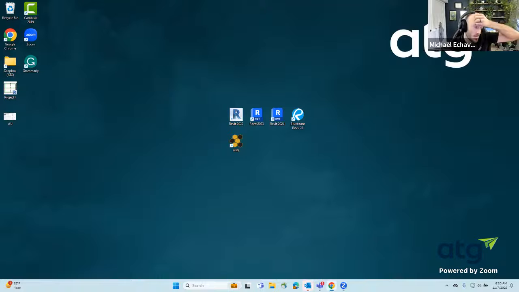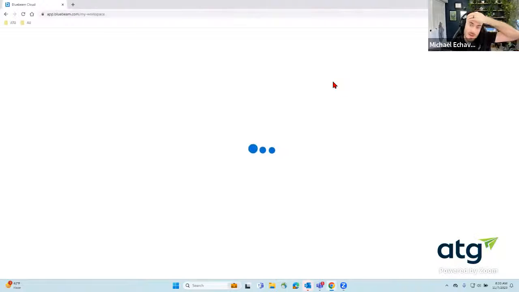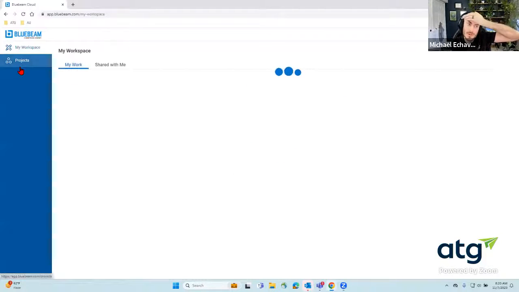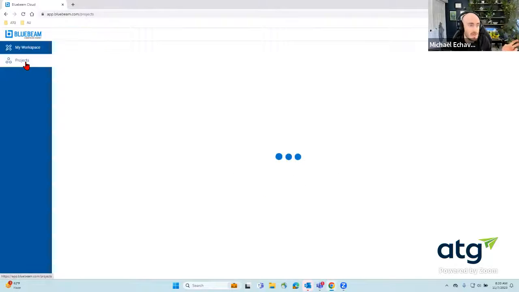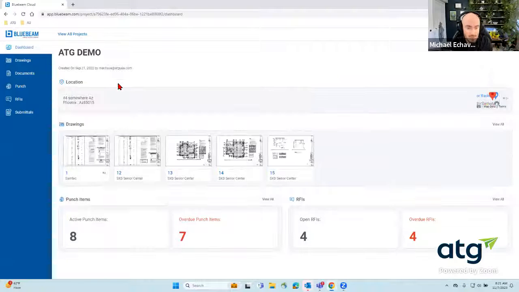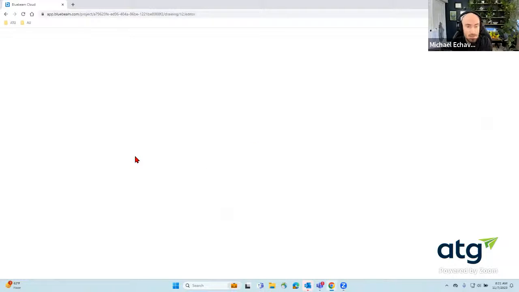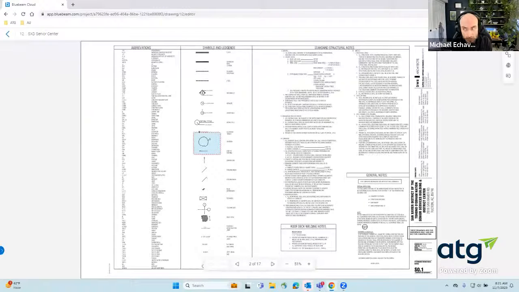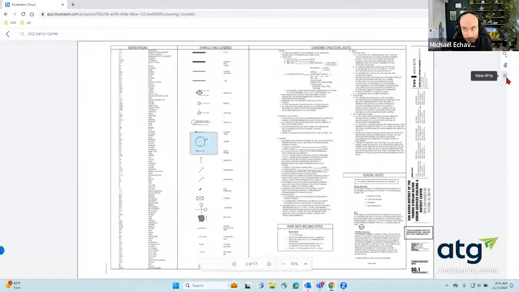So I'm logging into my free version. This is my personal email address, not paid for. This keeps coming up. I was invited to this ATG demo. I can come into here, still look at things in terms of open the PDF up, and I can still look at any RFIs that have been assigned to me or any punch list, which nothing has.